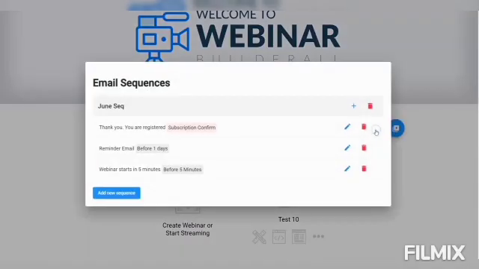Now, here's your email sequences. As you can see, I already have one email sequence called June, and I've got 3 pre-made emails to be sent out at different times. Let's go in and take a look at how these are set up.